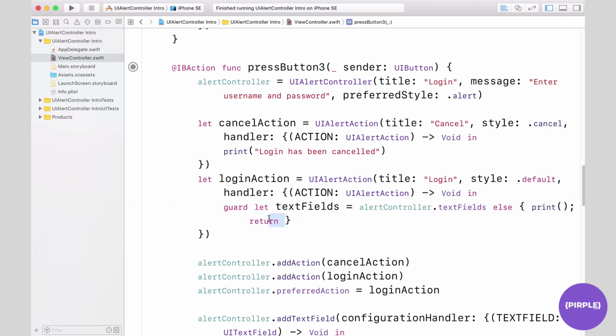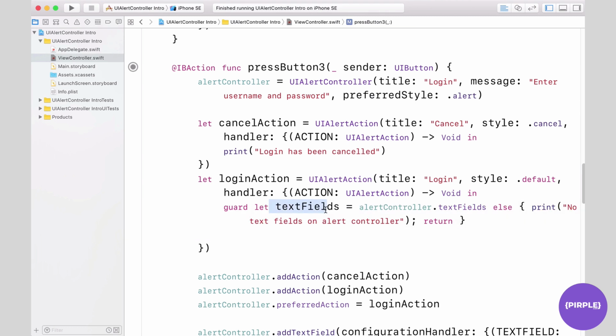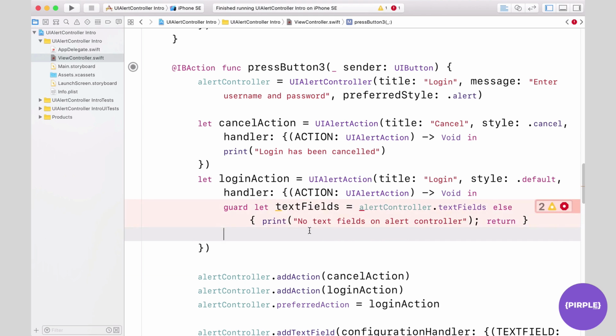By the way, you can put multiple things on a single line if they're separated with a semicolon. In this case, we're just going to print "no text fields on alert controller", and then we'll just return. Otherwise, let's assume that textFields is non-optional, that we do have some, and we can just access the text fields at position 0 and 1.